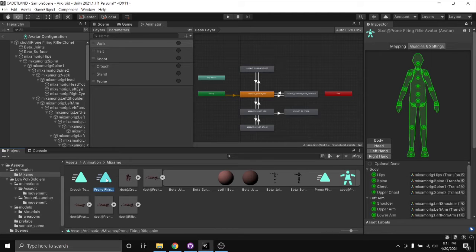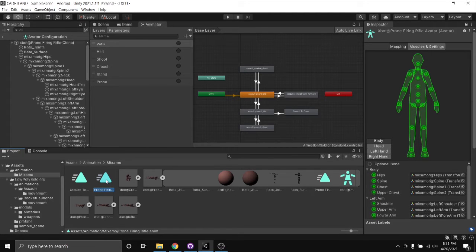So now what I can do is I can take this prone fire, sit it over here. Then the only other thing I have to do is click on the crouch to prone, which I already implemented and tested. Connect them.